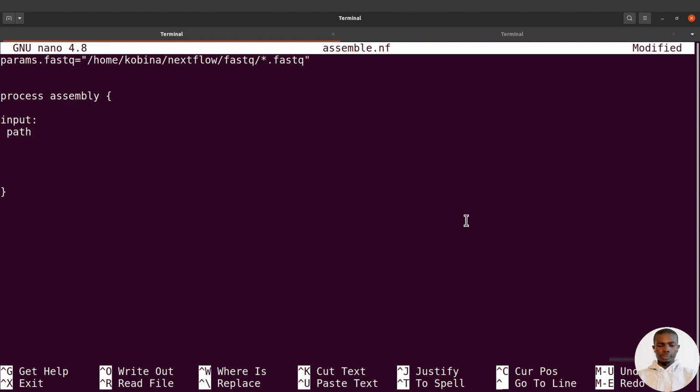I'll type path, space, and then I'll specify an alias. This will be the placeholder for all the files in that directory, the files that will come in as a result of this command here. So I'll just say fastq. And then on the next line, I'll say output. I'll bring a colon, a space, and I'll say path again. I bring a double quote, I'll say star, another double quote like this. All right, so that is done.